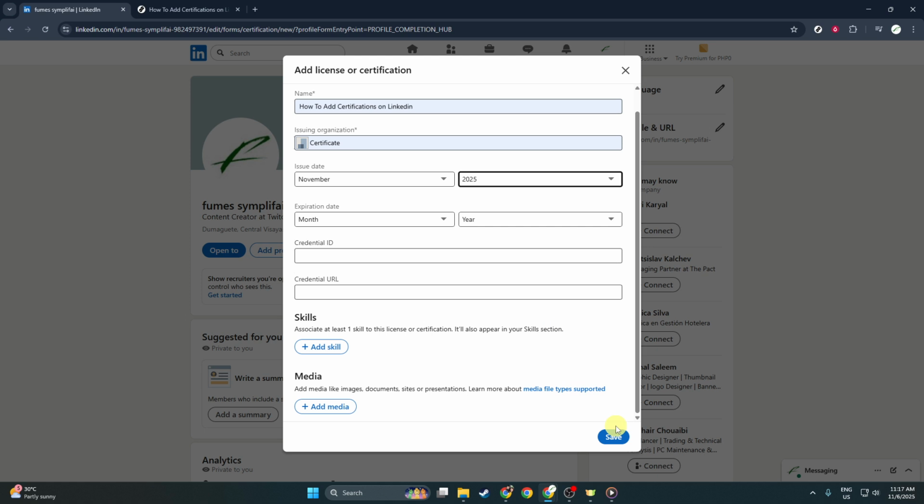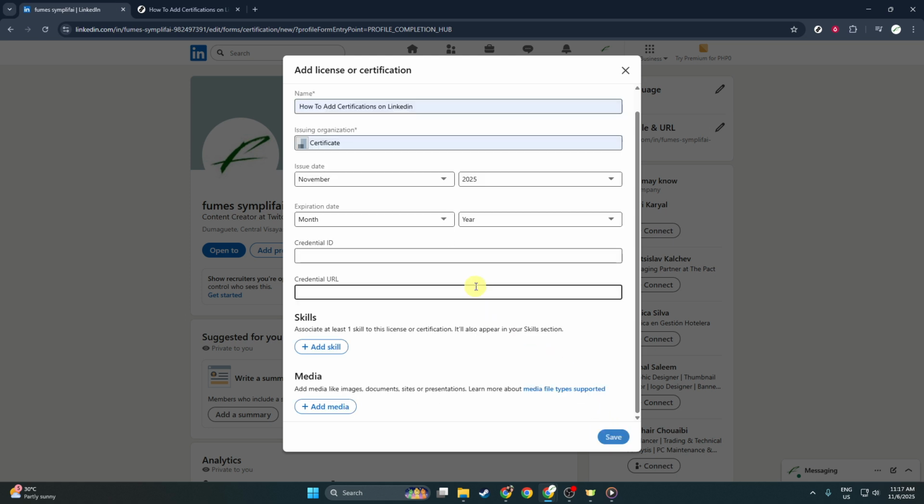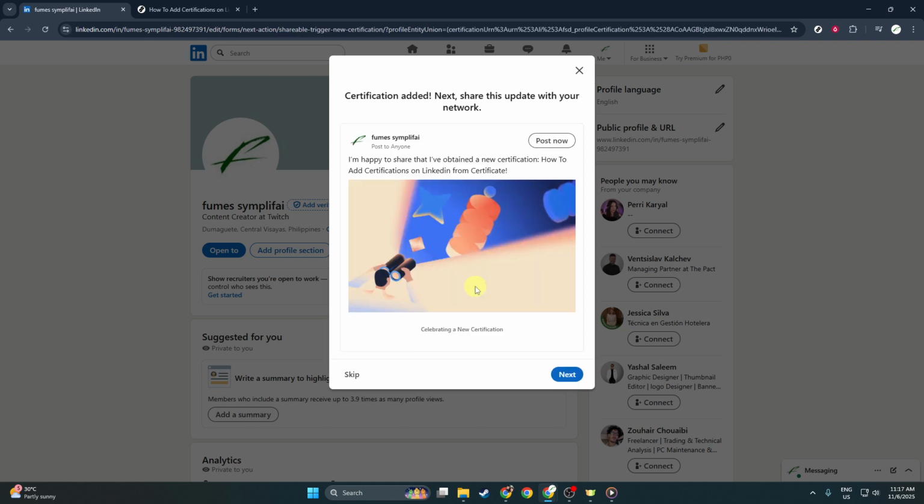There may also be a field for a credential ID and URL, which you should fill out if the certifying body provides them. These additional pieces of information can provide authenticity and allow anyone viewing your profile to verify your credentials directly, if applicable. Once you have double-checked all the information and ensured it is accurate, click on the Save button to update your LinkedIn profile with your new certification. This button is usually at the bottom of the certification form.